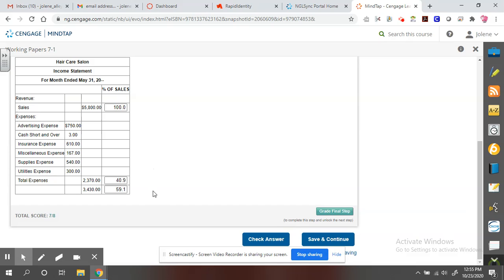This is telling a business that 40.9% of their sales goes to paying their expenses. And they get to keep for profit 59.1% of the money that comes in. And that's just for the month of May, granted. But for the month of May, their profit for the month was 59.1% of their sales. And that's really good.